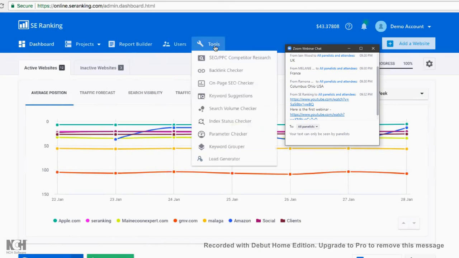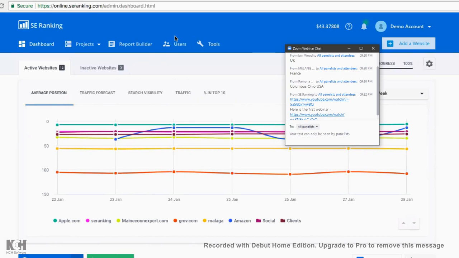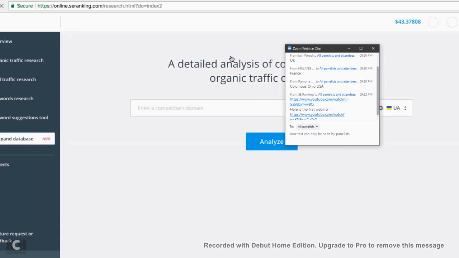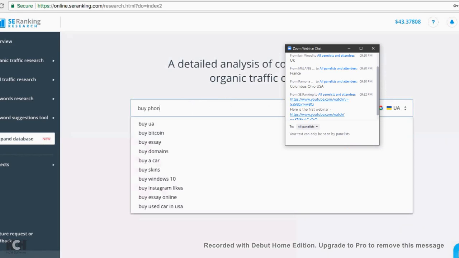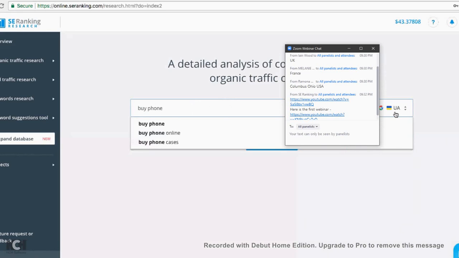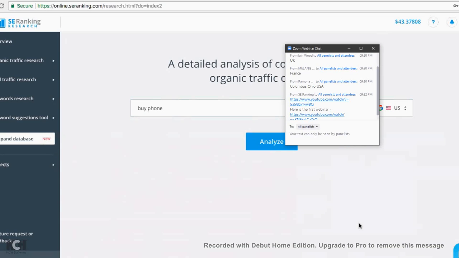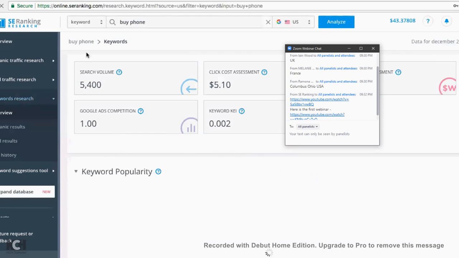You can access it by going over to the Tools menu on the main dashboard of SEO Ranking, and going over to the SEO PPC Competitor Research tool. All right, so here we are. It just opened up, and what we need to do here is enter a keyword that we want to analyze, for example, by phone, and select the region that is going to be analyzed. Once that's done, let's click on Analyze and see what data we get.